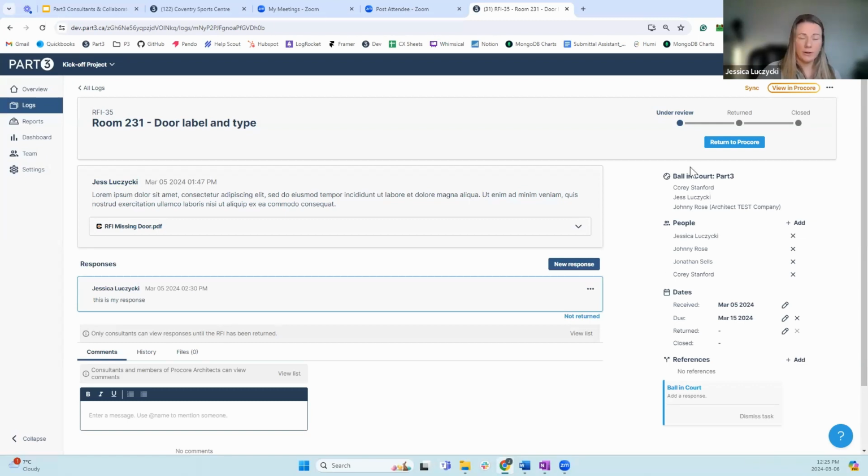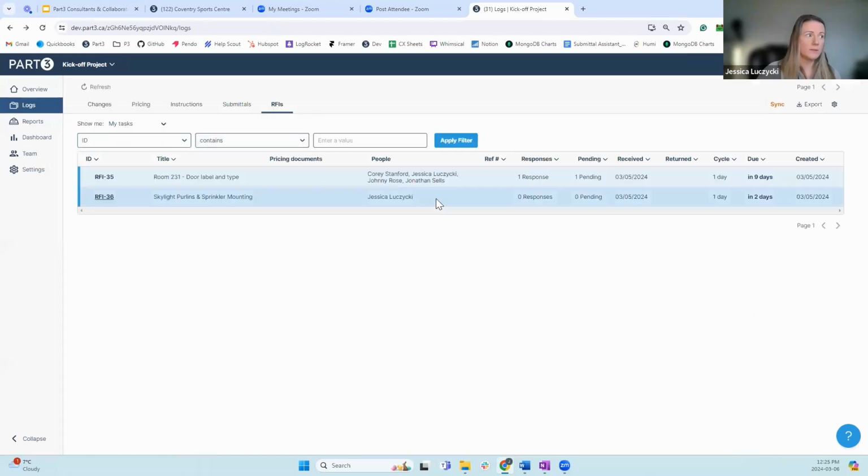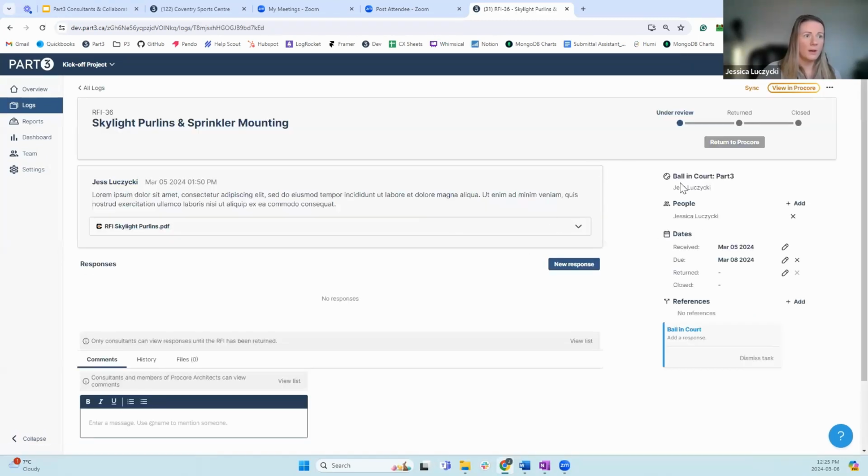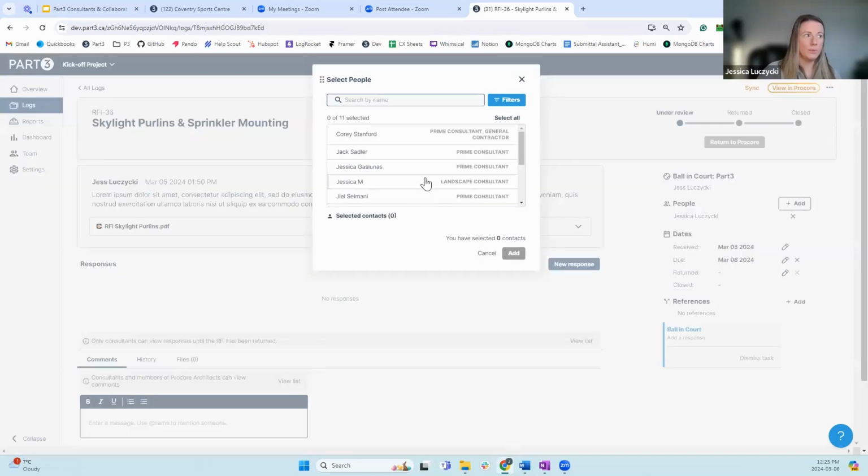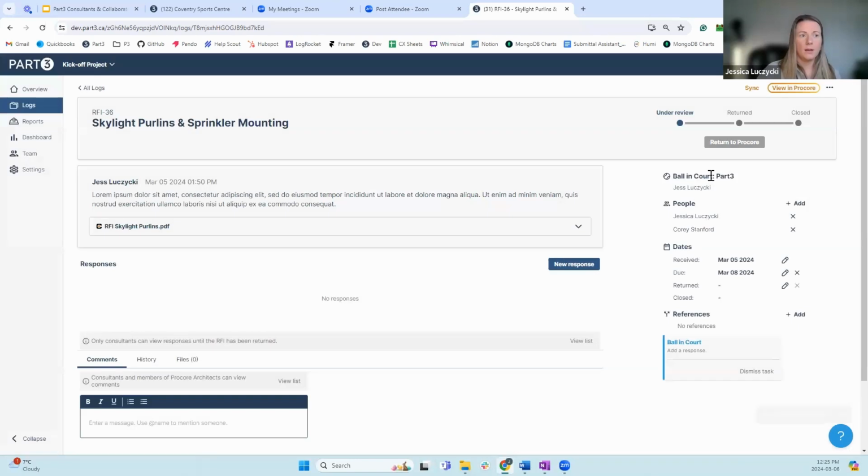In another scenario where you're not ball in court, so for example, this one, I have a ball in court, but let's say I wanted to invite someone else to contribute. I need to bring Corey in. He wasn't included by the general contractor, but I think that he should contribute to this RFI. I need his opinion on something. Now he has the ability to come in and add a response.